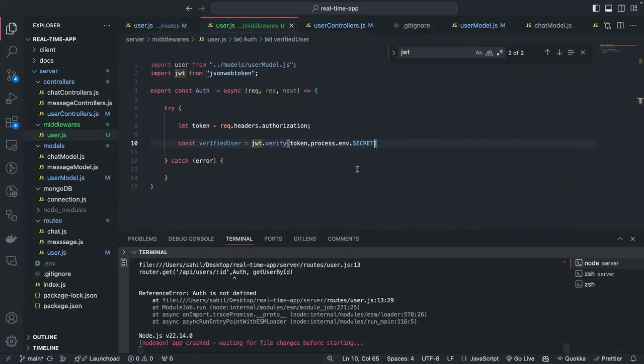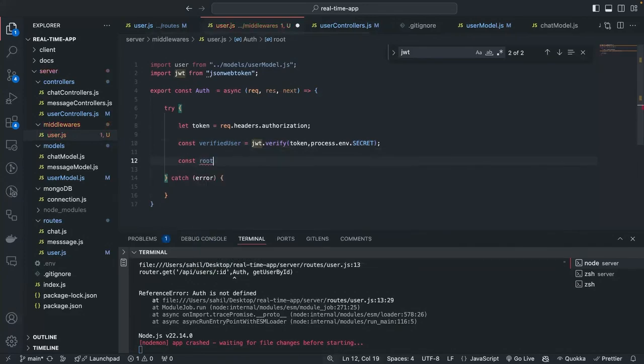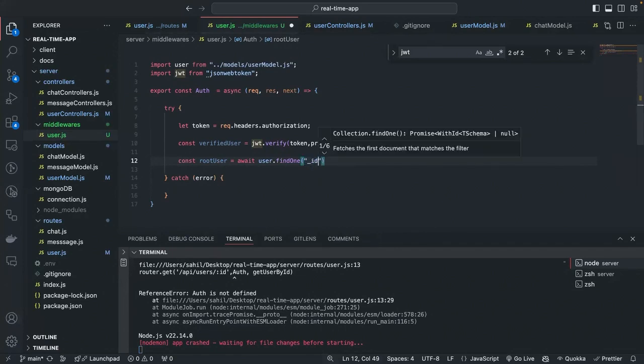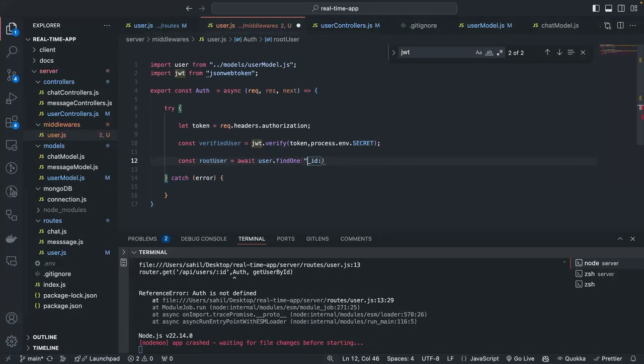And now, once we have the user, we can call that the root user, or we can give any name. Await User.findOne, and we can pass on the ID. We can say find that user where the _id is equal to verifiedUser.ID, and again we have to omit the password.